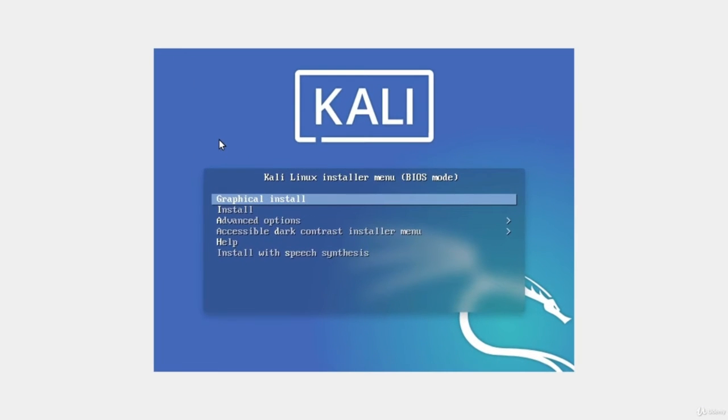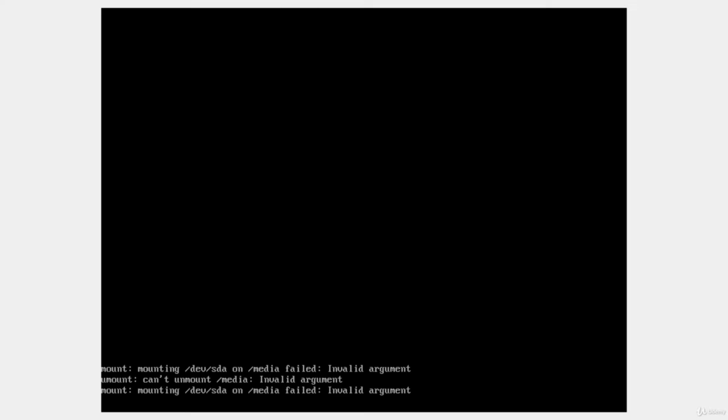So what we want to do is we want to choose the graphical install right here in this menu. You can also go with the install, but graphical install looks a little bit better. Let's click here, enter. And by the way, your mouse will not work inside of the virtual machine yet during the installation, so you must navigate with your keyboard inside of the installation process.